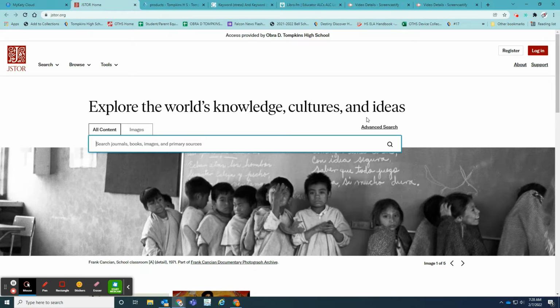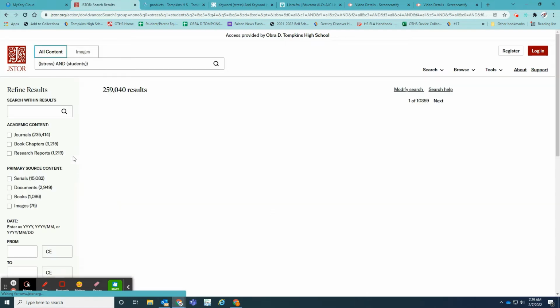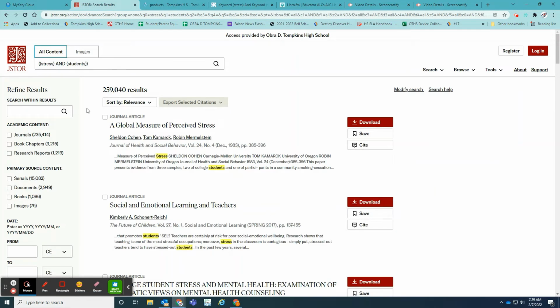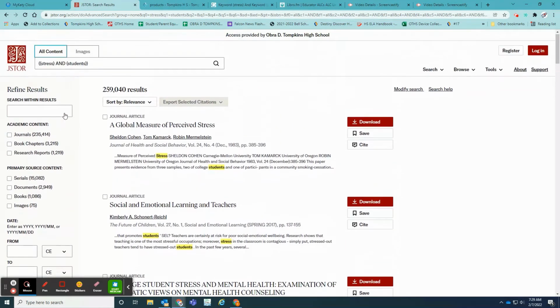So I'm going to do the same thing. I'll use my advanced search. I'll put stress and students. And I'll have only content I can access, because if you can't access it, there's no real reason to need to look at it. And then you'll notice JSTOR does not give you the option to choose between peer-reviewed and not peer-reviewed, because everything on JSTOR is already from an academic journal or a book or a research report and already is peer-reviewed. So you don't have to worry about that.